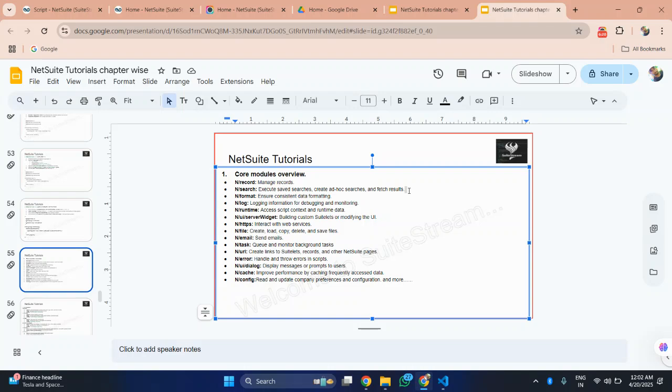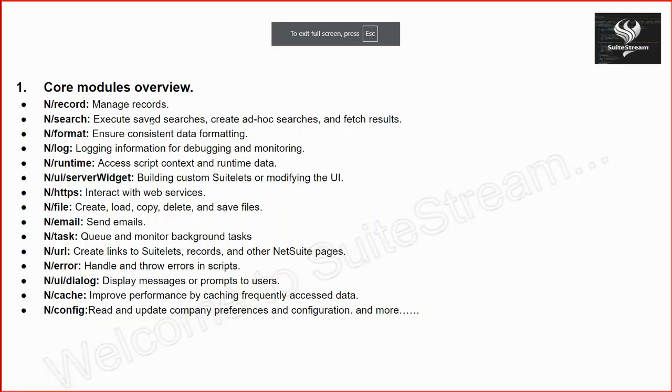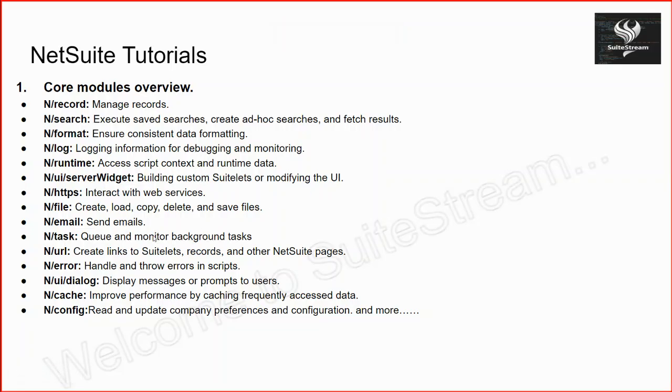And N/email, so this is one of the important modules also. Whenever we are sending any due information, due invoices, then we have to use the email module. By using the email module, we can send that reminder to the customer for the remaining due invoices, through the system, and the script owner also can send that email notification. So for sending the email notification, we have to use the email module.